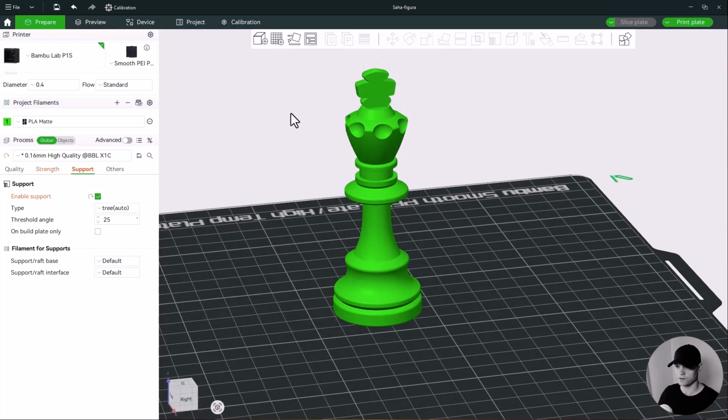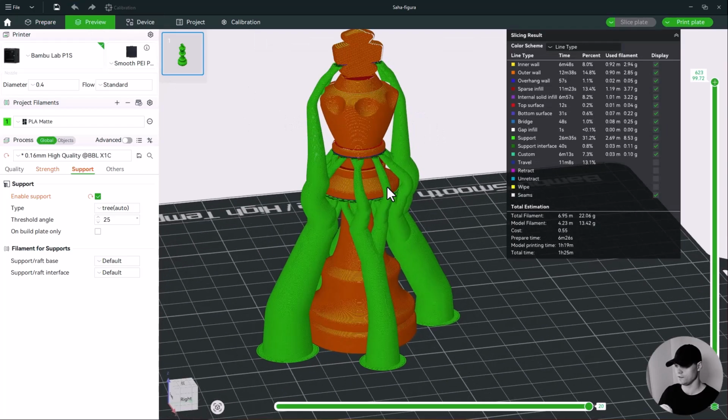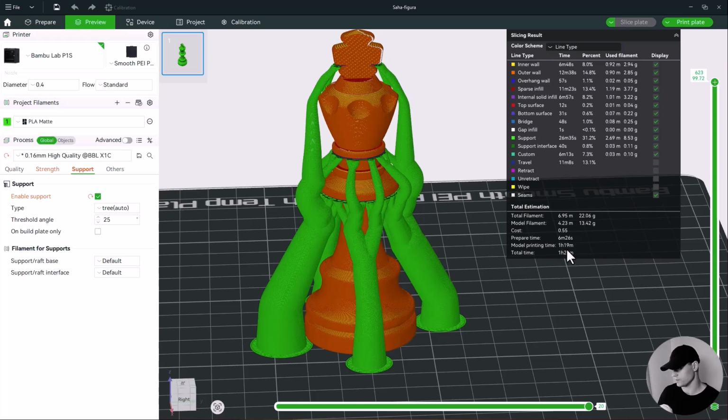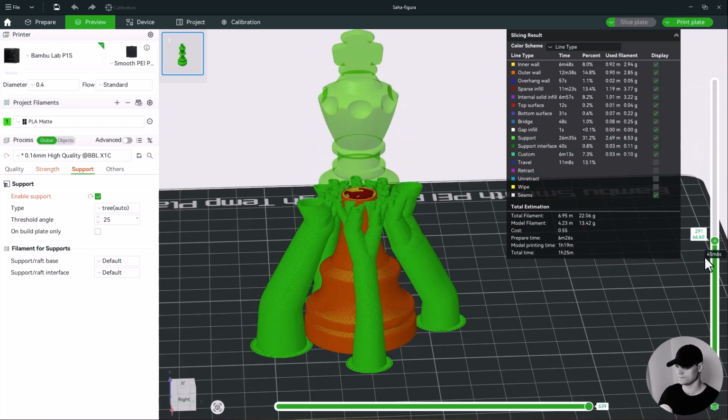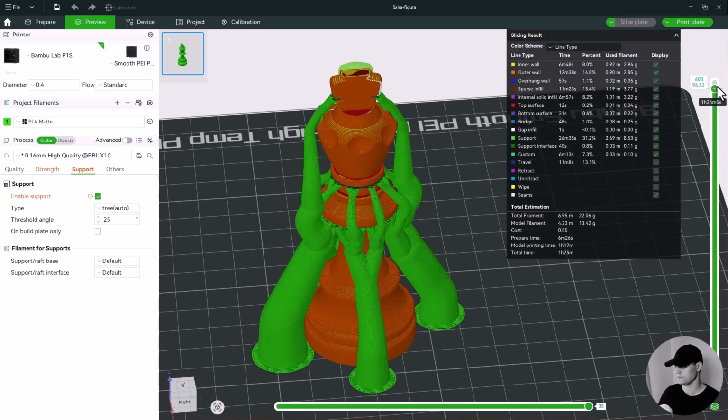So let's take a look how it looks sliced. This is with all the supports, and the printing time will be 1 hour 20 minutes. It will take around 22 grams of material, and everything looks good. Let's send it to print.